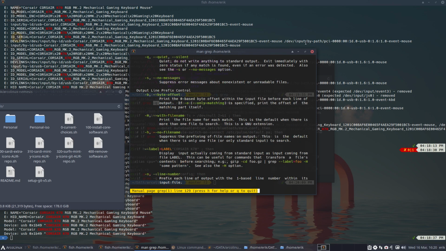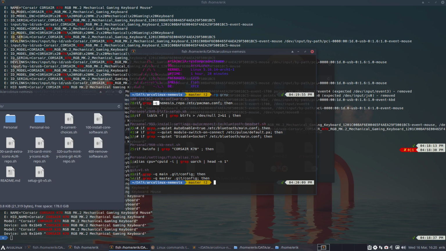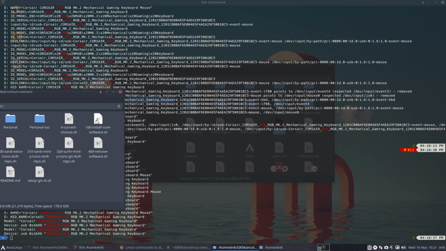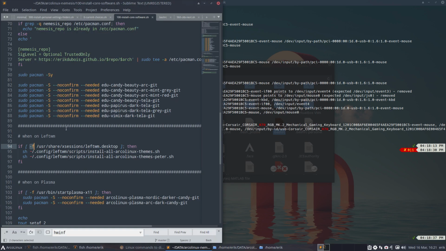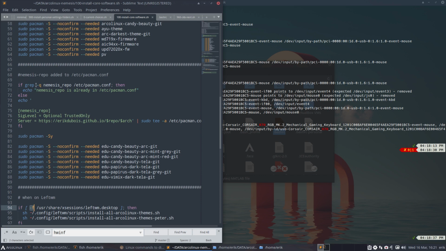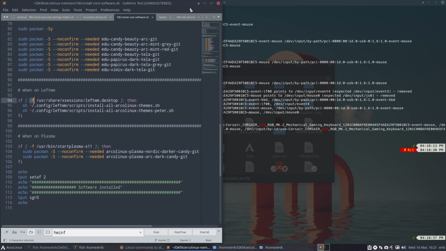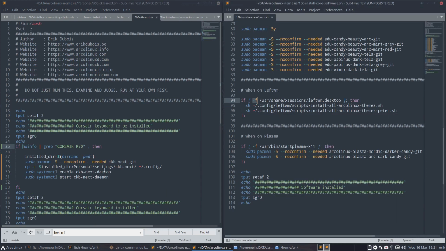If grep -q install core software, line 70, in this guy, it's just up here. If grep -q nemesis repo, so we keep this guy over here. Now we have a longer line. If... then we do something, right?